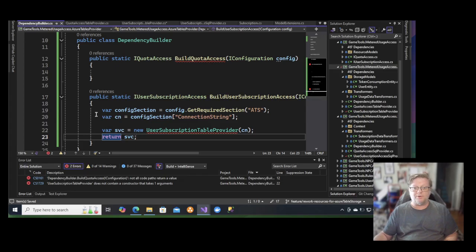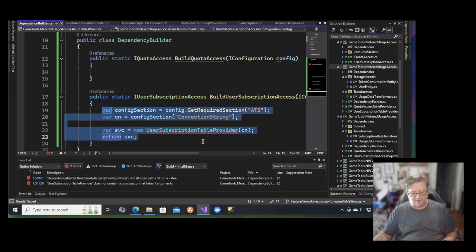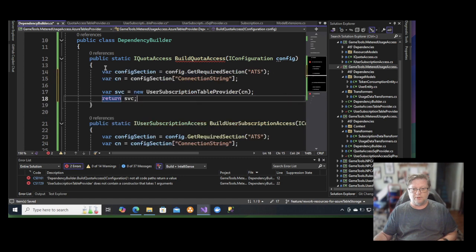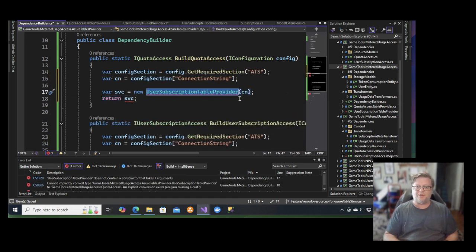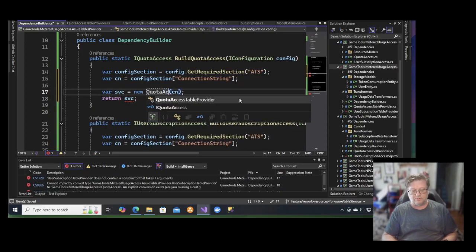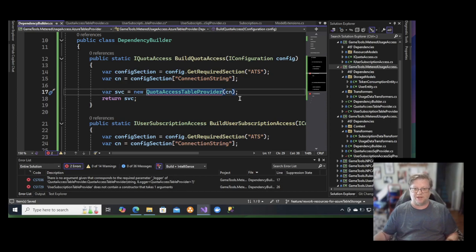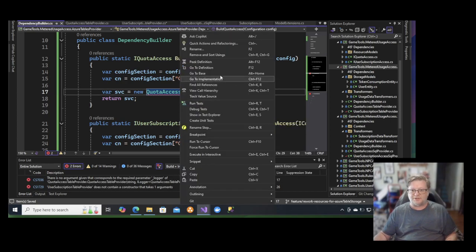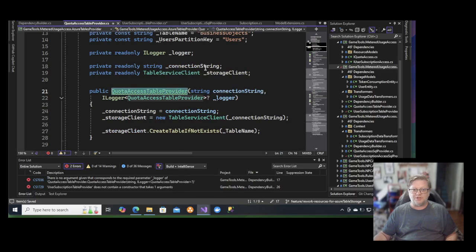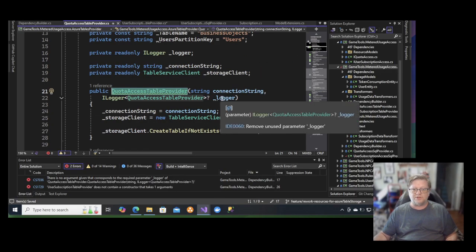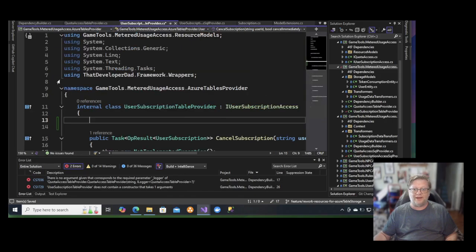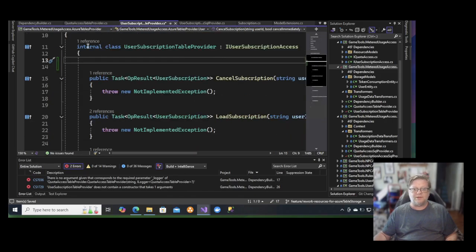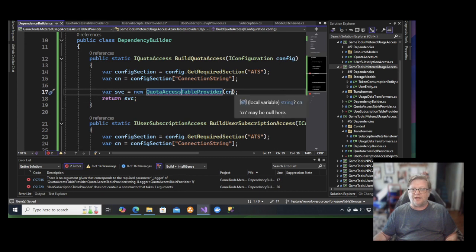Cool. And we're going to do pretty much the same thing up here. Just instead of the user subscription table provider, we're going to return the quota access table provider. Save. Now we've got some compiler errors. I'm not surprised. Go to definition, connection string, ILogger, so I have to pass null on that because I'm not passing a logger in.